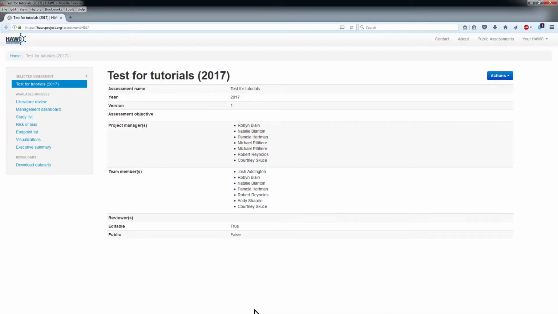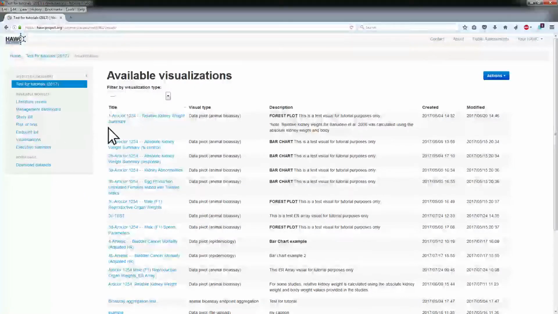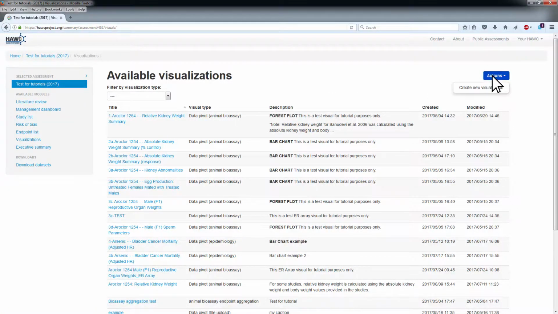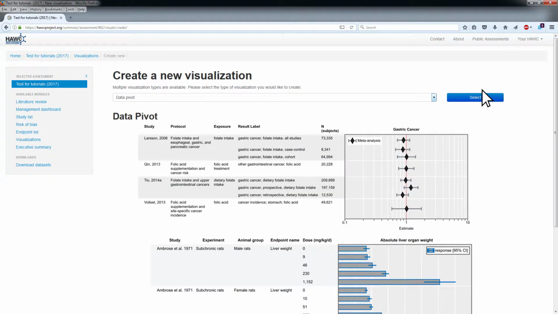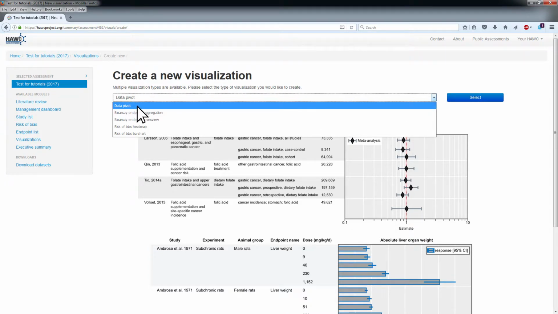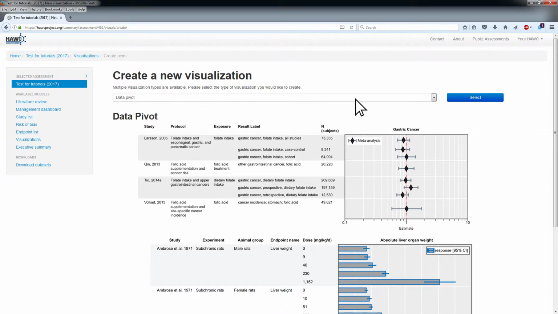On the assessment landing page, click Visualizations under the Available Modules menu on the left side of the screen. Choose Create New Visualization from the Actions menu. This page allows you to select the type of visualization you would like to create. Select Data Pivot Point from the drop-down menu and press Select.